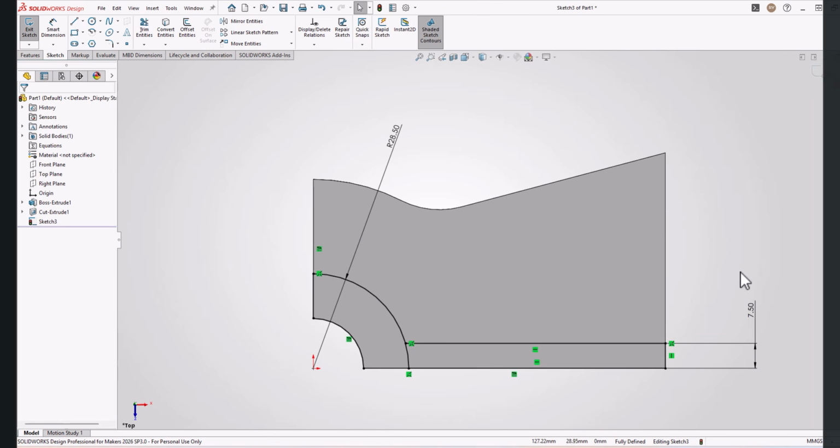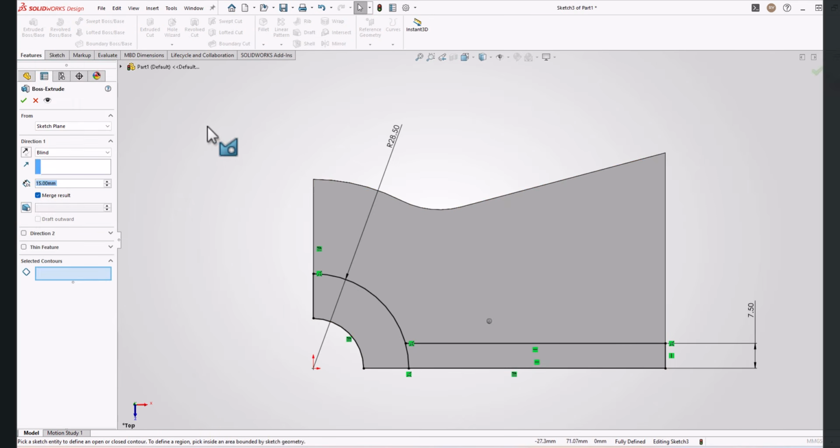Okay, so now we have a fully defined sketch. It's time to use extrude boss. Remember, because the overall height of the geometry in this curve section is different from the rib section, I'm going to use the extrude boss command 2 times. One time I use this contour, and the second time I use this contour. So let's click on feature, click on extrude boss.